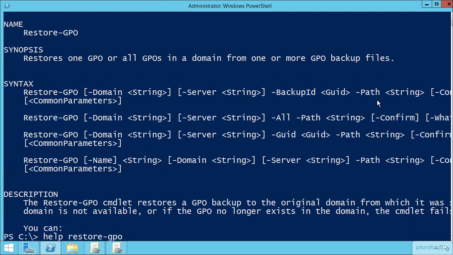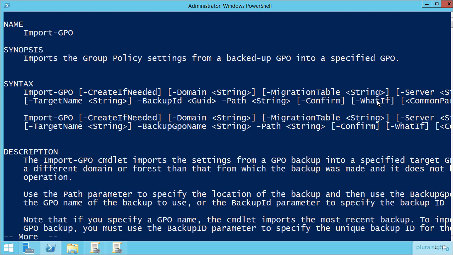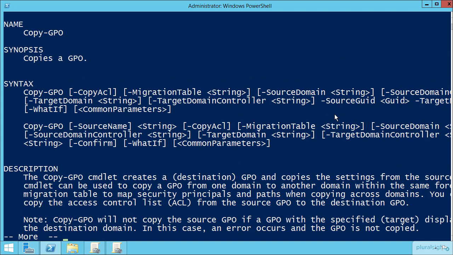There is the Import-GPO commandlet right here. This Import-GPO commandlet, as you can see, can make use of a migration table, which is a topic we'll talk about next, that will automatically translate the old values into the new values so that they correspond with whatever objects exist in this target domain. And then lastly, there is the Copy-GPO commandlet. So those are the four commandlets I would be aware of.